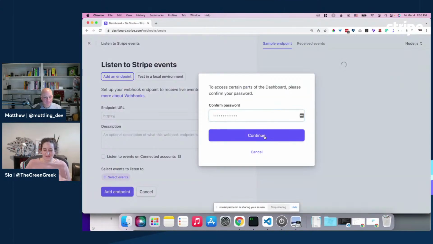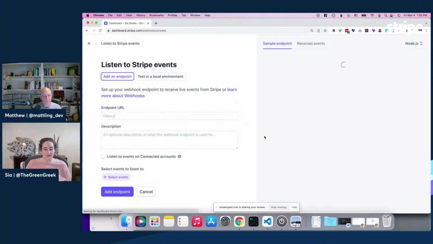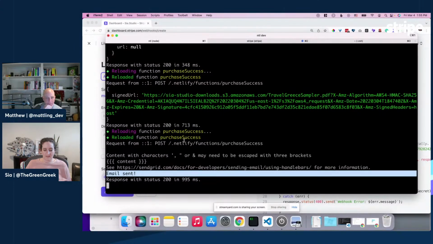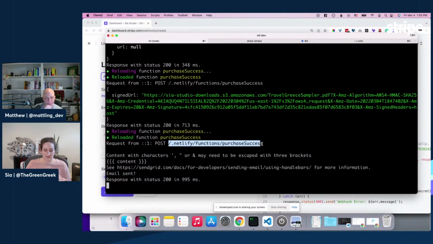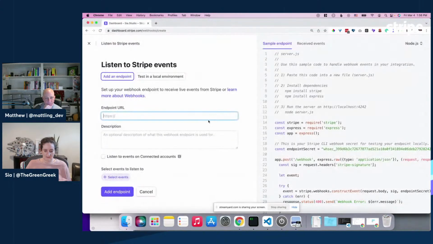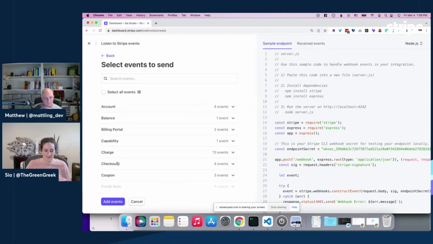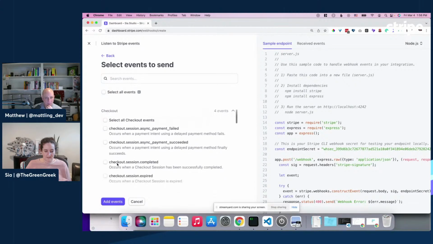When you add it, there's not really a ton of fields here. You would put the endpoint URL, which for me is my purchase success function, my domain, and then this. https:// I never type this manually, but sia.studio, and then this is the function to hit. Then select events. We only care about checkout session completed.